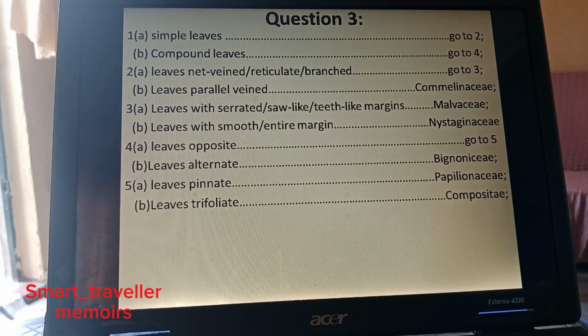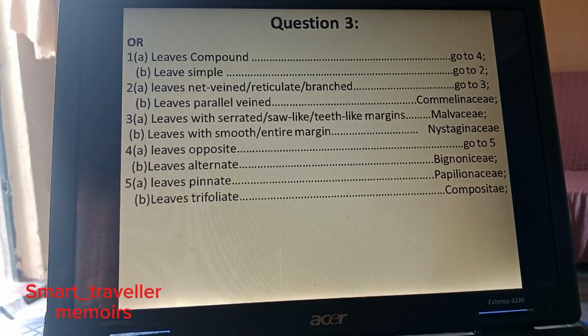Leaves opposite, go to 5. But leaves alternate is Bignoniaceae, identified. Leaves pinnate is Papilionaceae, and leaves trifoliate is Compositae. So you are going to 2 and going to 4, go to 3 and go to 5. So that is the dichotomous key. So another key would look like this.